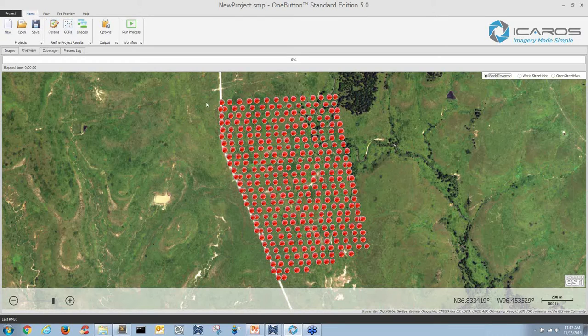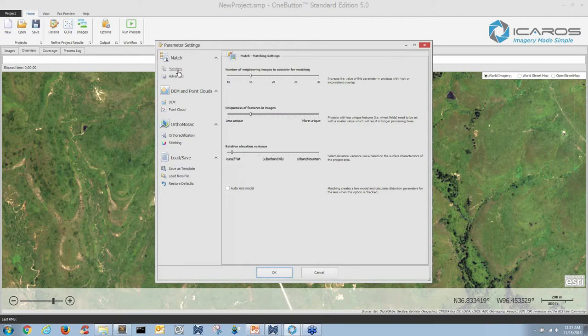So if I open up params, just to show you guys, this is where I can go through and change different generic settings for how images are matched to one another, how the elevation model and point clouds are generated, how my orthomosaic is created. I can change all these settings, and I can save it as a template, which I can then later restore to help me process data even quicker.